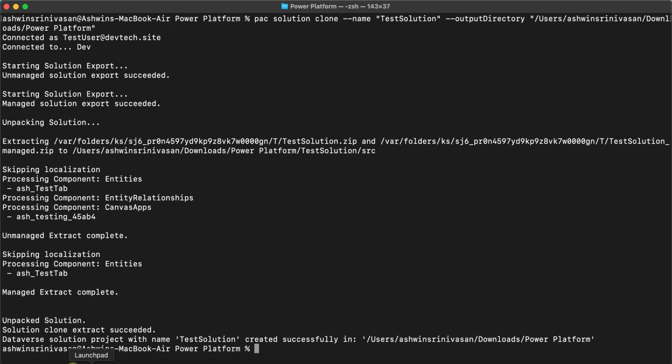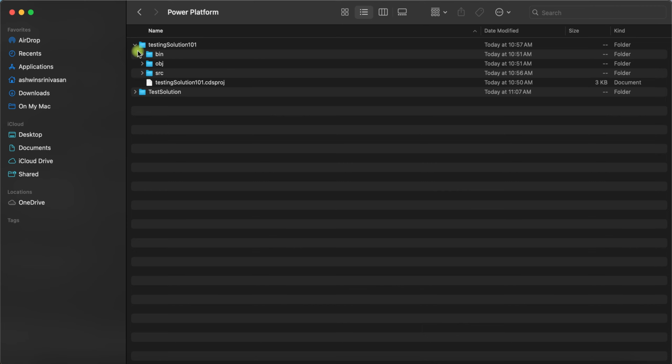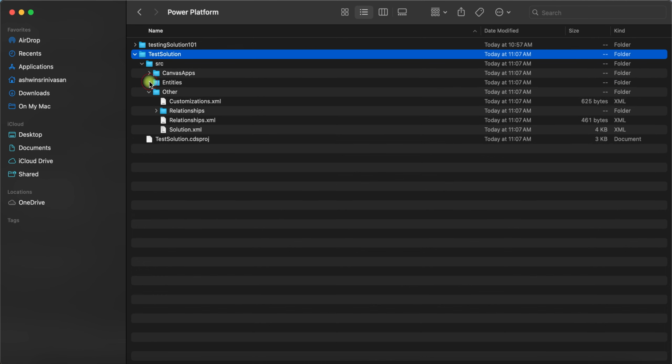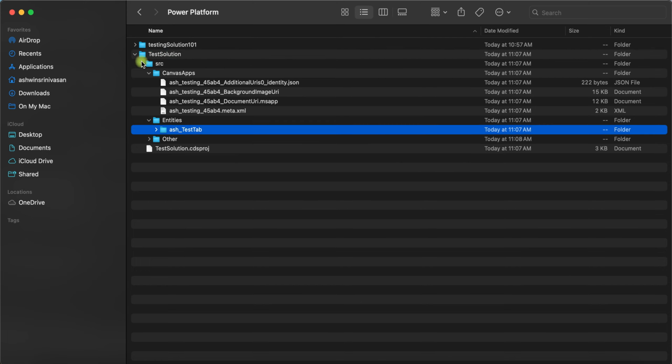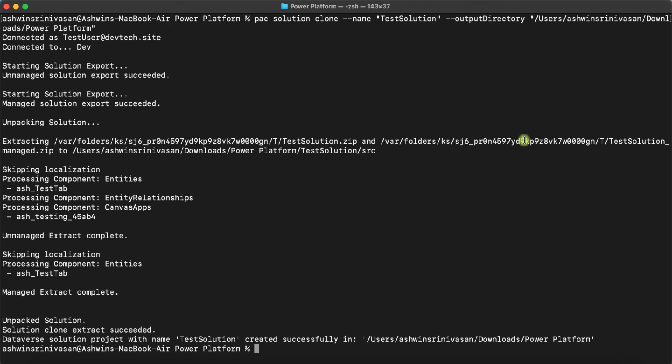So let's now, if you want to verify whether we have downloaded properly or not, we can head back and you can see this is the test solution that was there. And you can see everything is being exported and all this information is available here. So you can see that the table, the Canvas app, everything is exported here. All right. So this is basically how you can work with an existing solution, or if you are creating a solution from scratch, this is how you can go with it.